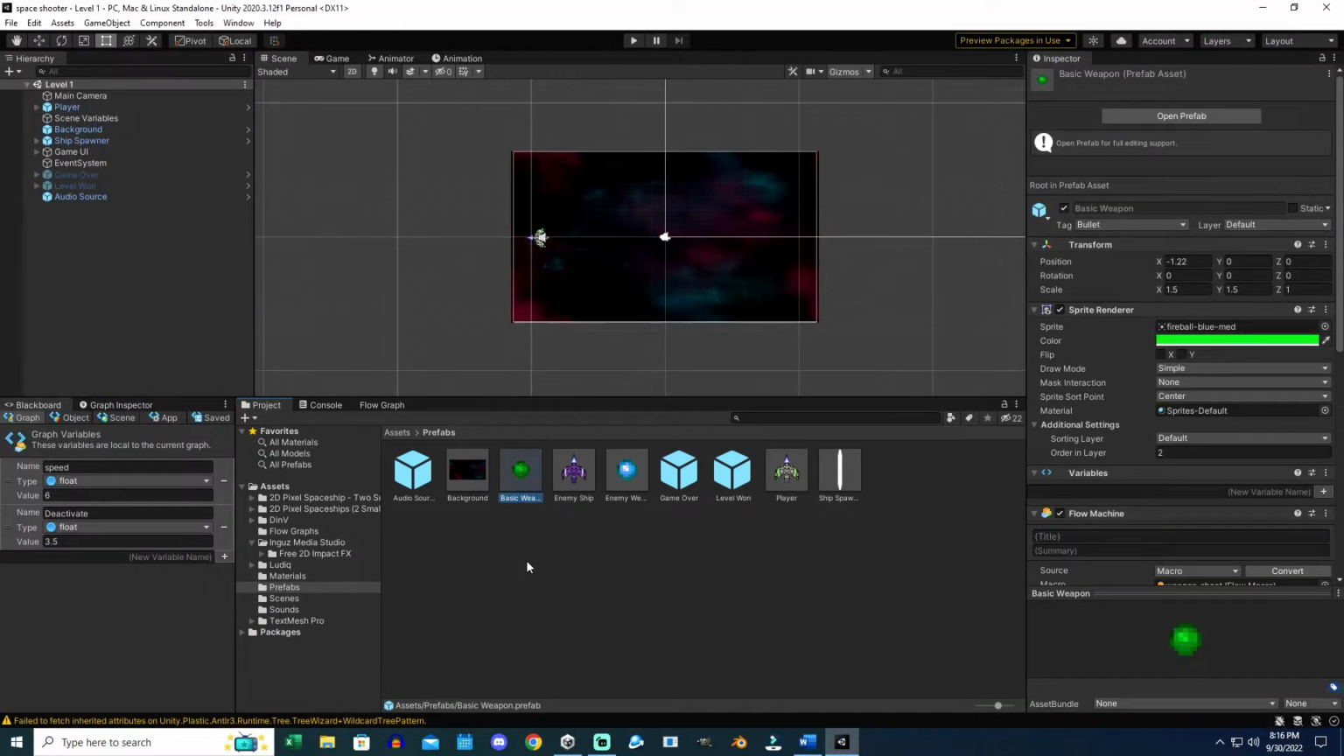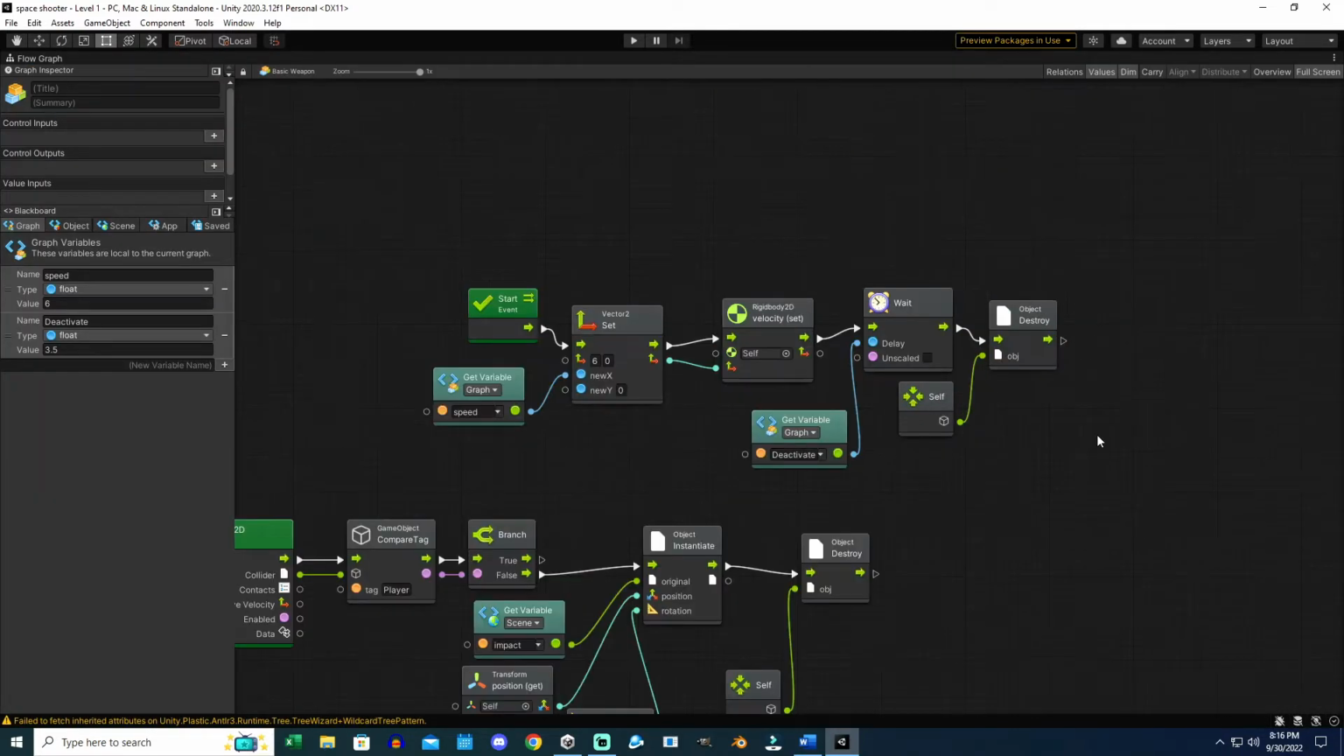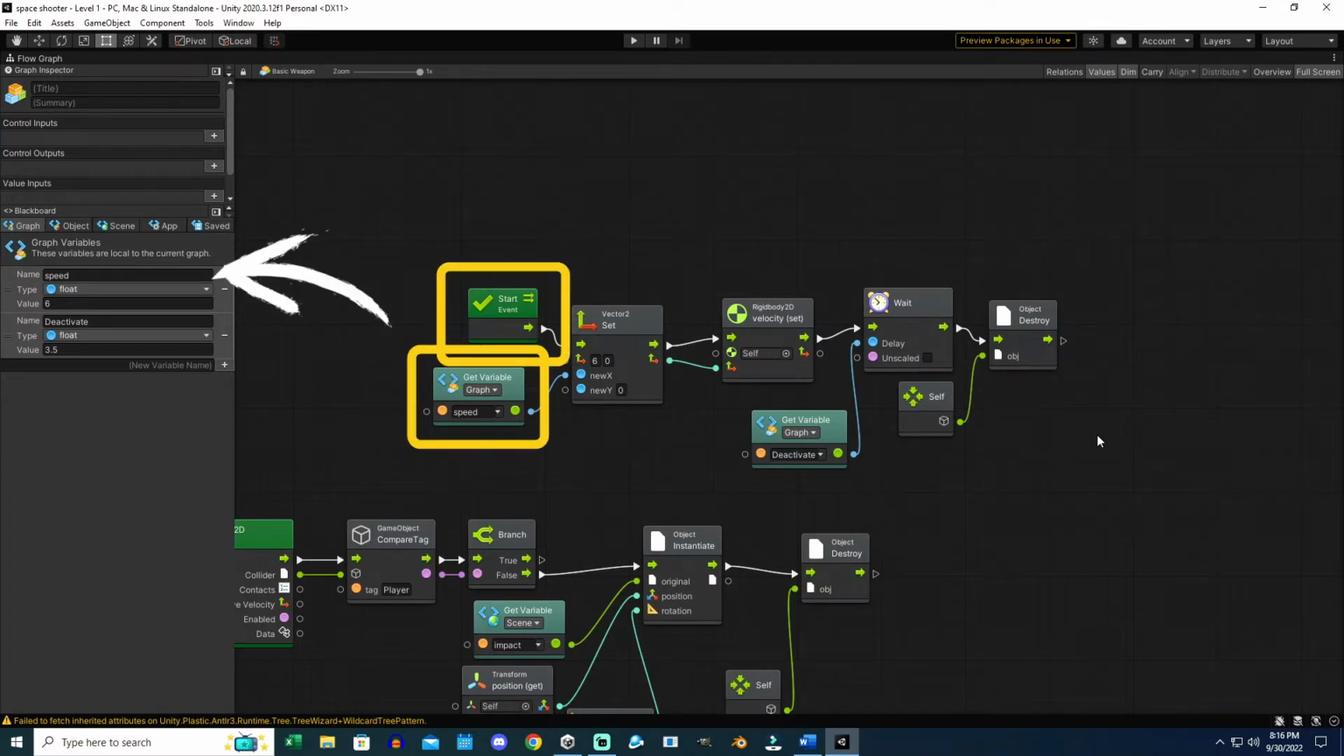It's just the sprite renderer from that pack we downloaded, and I think we tinted it green so we could separate the player weapon from the enemy weapon. So let's open this up and take a look at the flow graph we have for this prefab. First, it does a couple of things. It's going to get a speed variable, which is a graph variable set currently to 6.